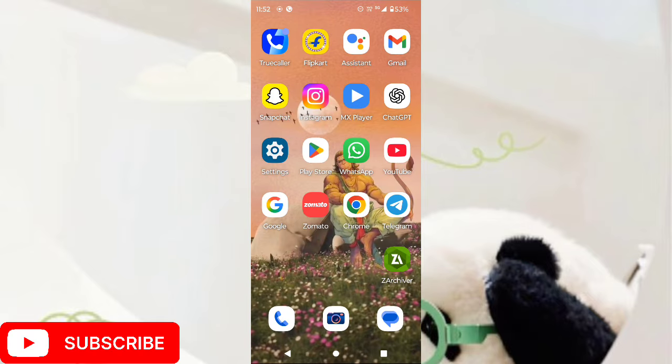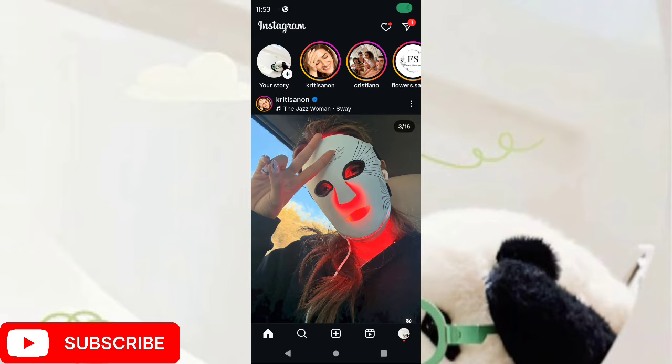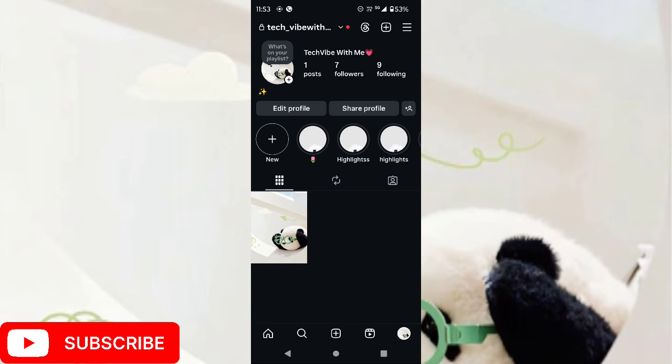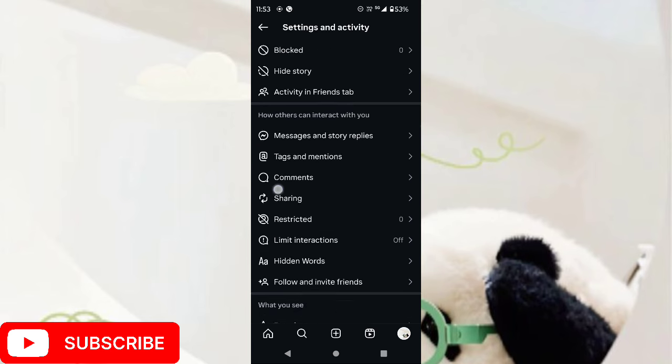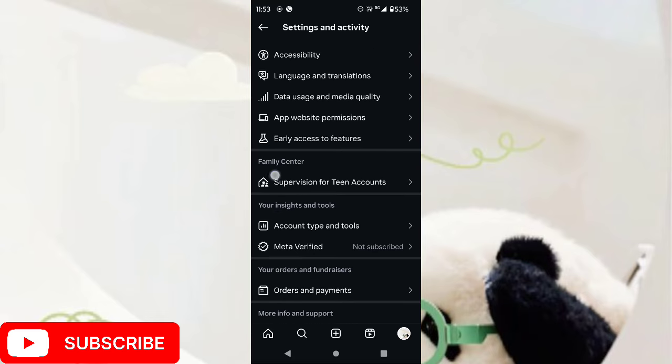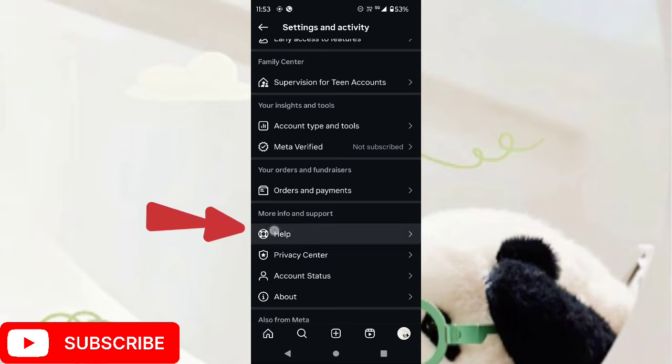And if your problem is still not resolved, then open the Instagram app on your device. At the bottom right corner, tap on the profile icon. Now, at the top right corner, tap on the three horizontal lines. Now, scroll down and click on the help option.